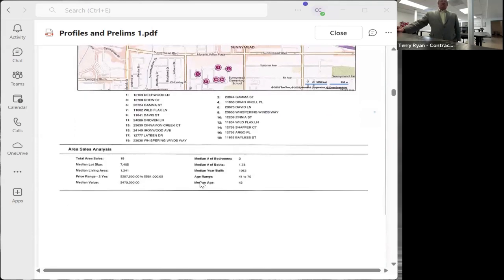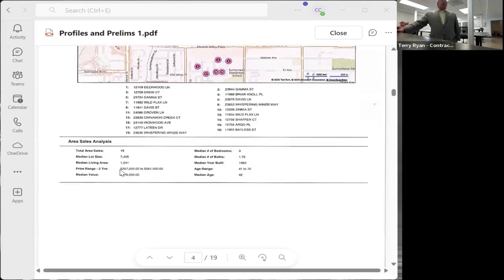And then when it goes down here, it says 19 sales, 7405 median lot size. That happens to be the minimum residential lot size in Riverside County, unless you have lenience for 55 plus communities where they're allowed to go smaller. Median living area is 1241. Price range, look at that price range, 257.5 to 581.